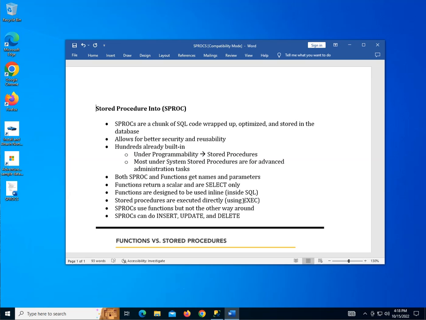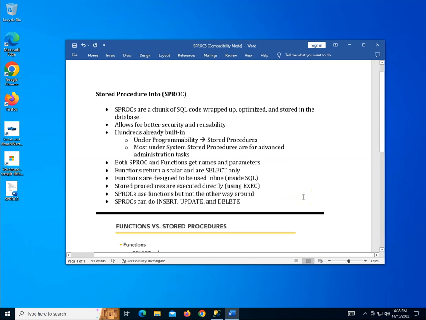Stored procedures can use functions inside them, but not the other way around. You cannot include a stored procedure inside a function. And of course, stored procedures can do insert, updates, deletes, among other things.